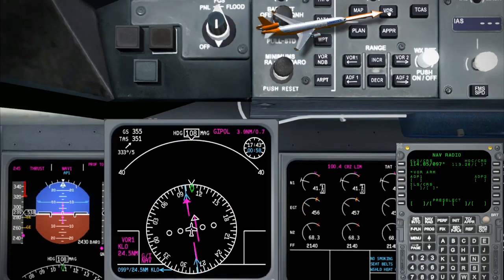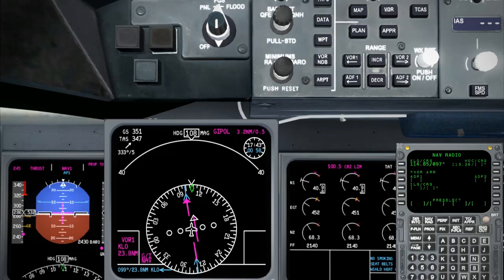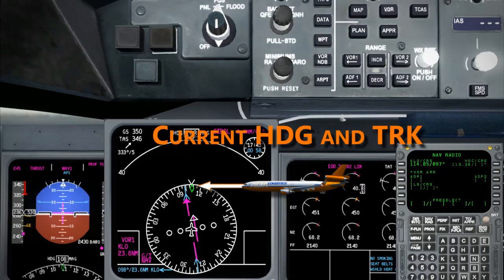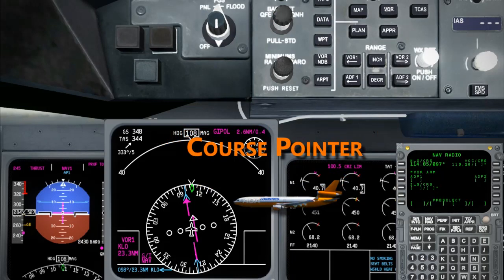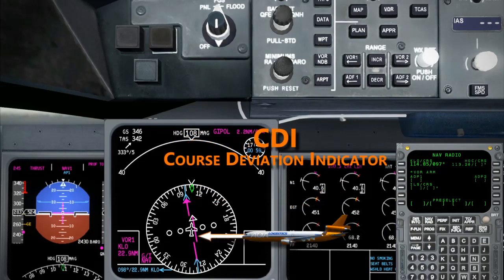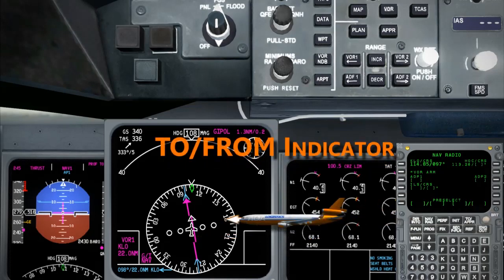Switch the ND to VOR mode by pressing the VOR button. This page basically comprises a standard HSI. Our current heading and track are shown at the top of the compass rose, and the magenta course pointer shows the course set. Now, the CDI in our case is deflected to the right and is slowly centering, as you can see. This means that the radial we have tuned is to our right and we are getting closer to it. The white triangle shows a TO indication at this time.